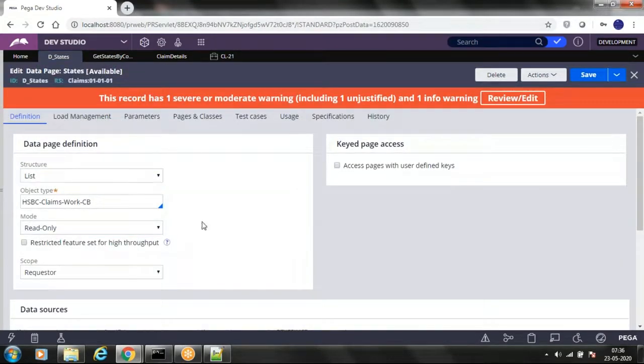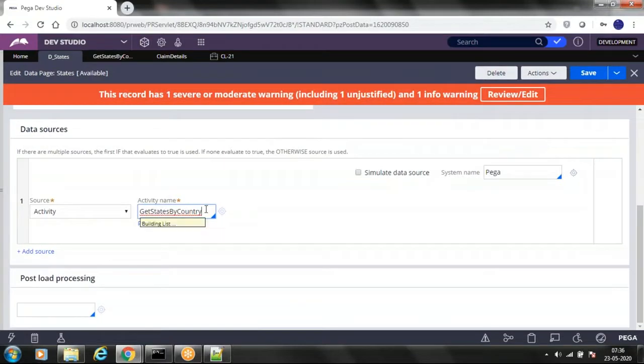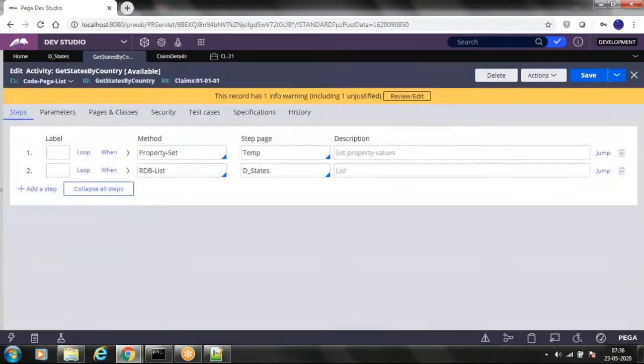As it is a list, your activity should and must be created in the Code-Pega-List class. So just give GetStatesByCountry here, click on this, a new rule form will open, give the name, click on create and open.